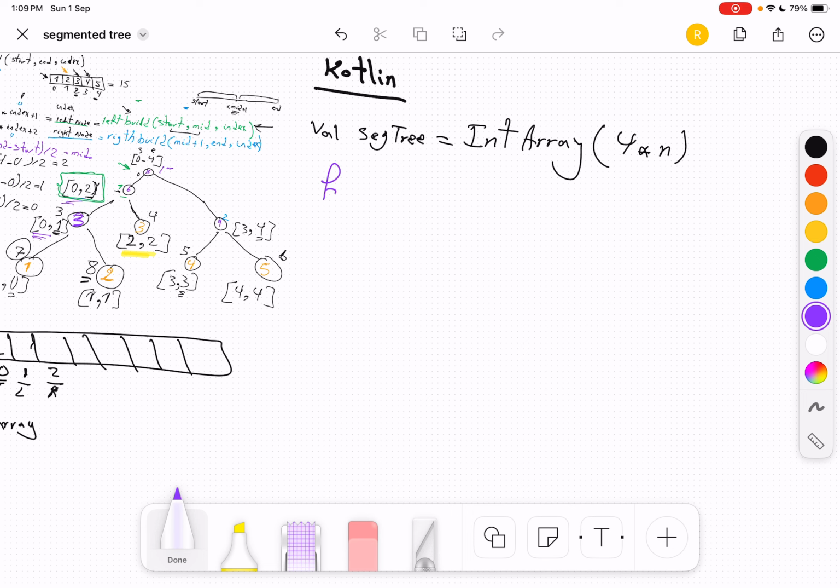We say func, which is function. In C you call it func, but I like Kotlin because it's fun. So, fun build. And for the build, exactly the same things that we had: we need start, we need end here, and we need index.